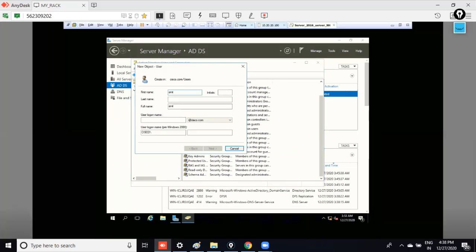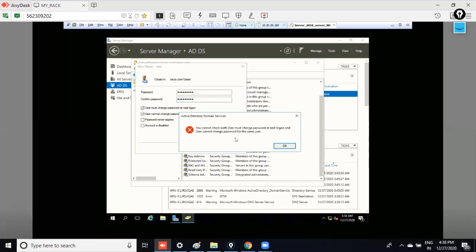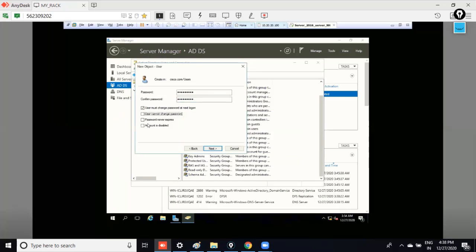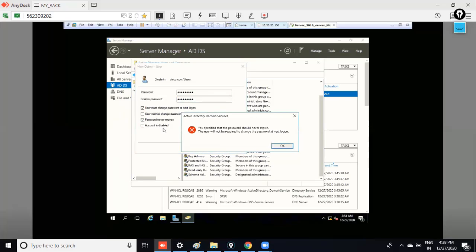Let's consider the first user. Who is the first user? Let me check it. Amit. That's okay. Last name not required. What is the username I'm going to use here? amit@cisco.com. Click on next. The password is panda@123. Confirm the password panda@123 here. User cannot change the password. Not on this one. Just click on password never expires here. So these are the 4 options. It's up to you which option you want to select.